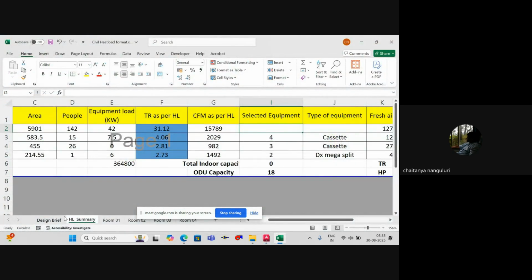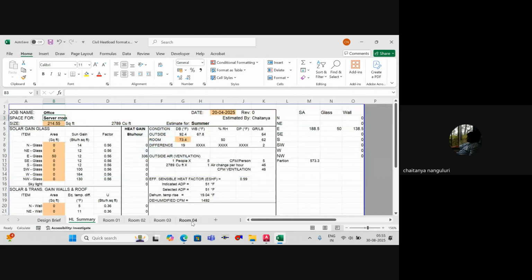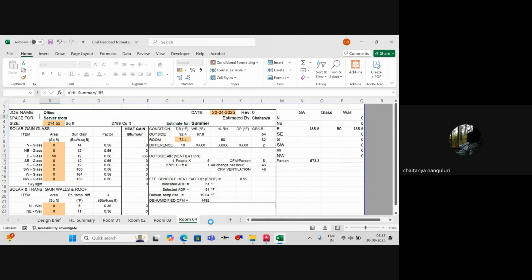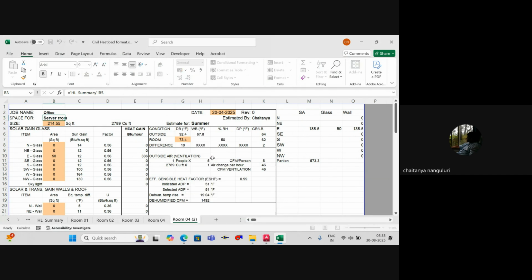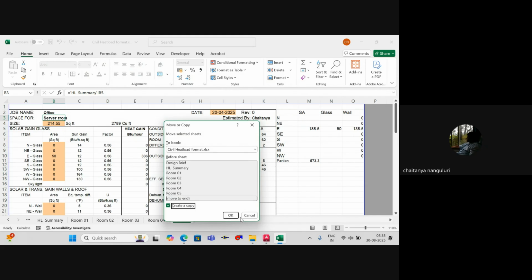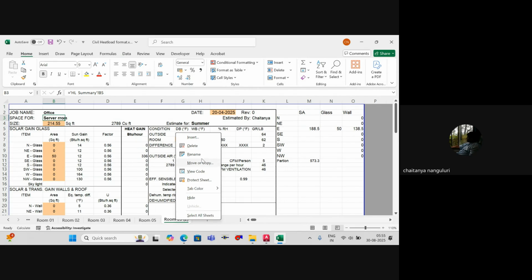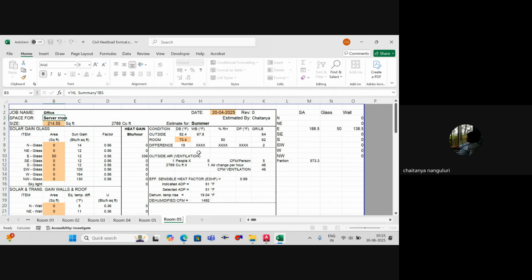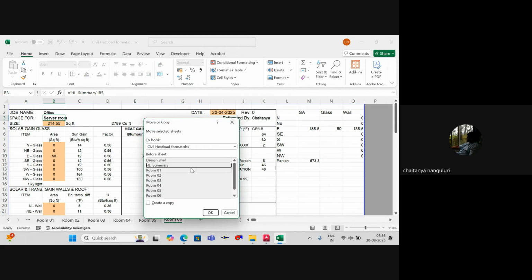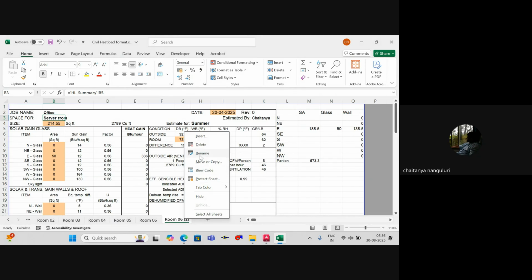So let's do it quickly. So what we'll do is, okay, I'll calculate one more sheet over here. Move or copy, move to end. Okay, room number 05. Rename room number 06. And then we make one more copy, 07.